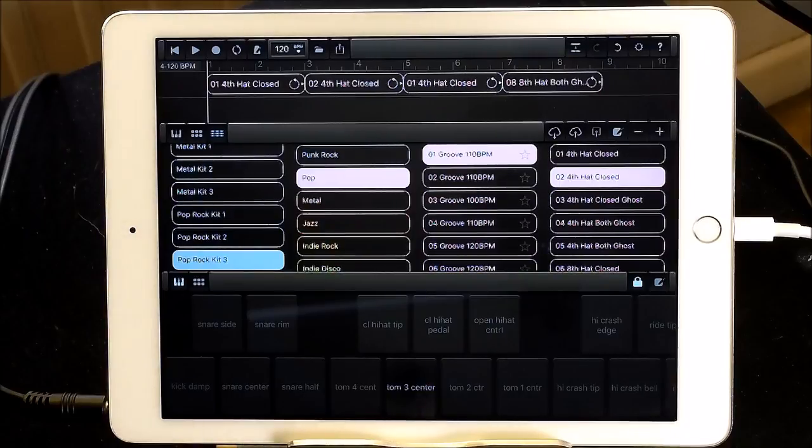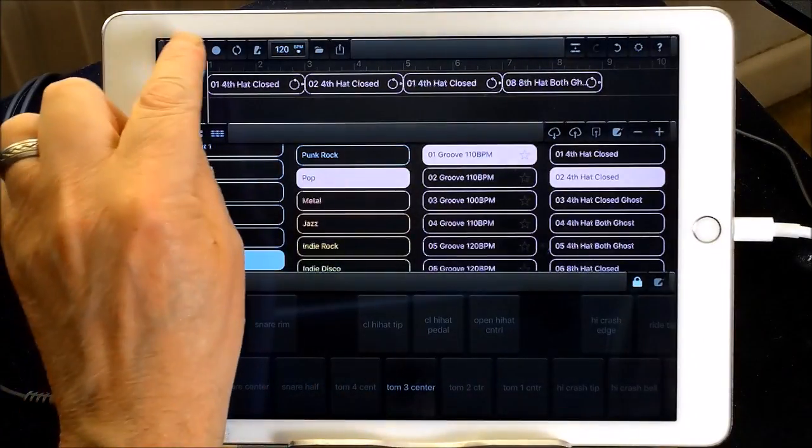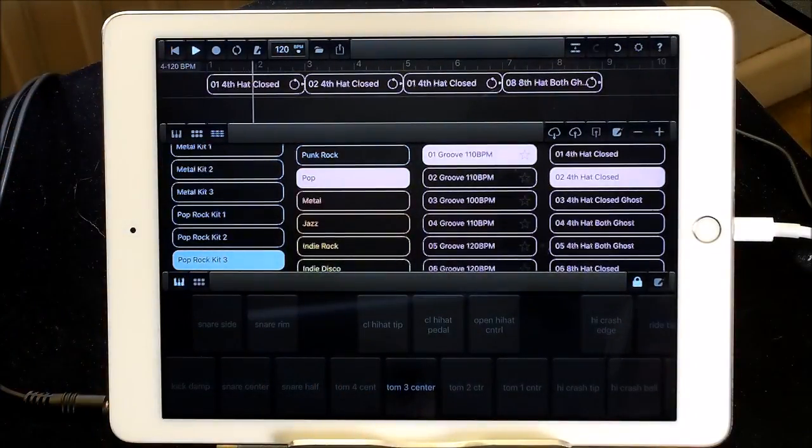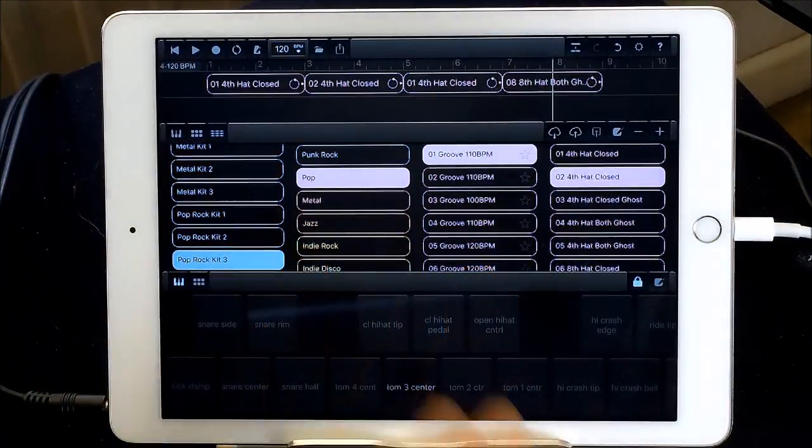This one is another timeline feature, and it's about editing patterns that are in a timeline. So you may have something like this. And you may want to edit a particular pattern.